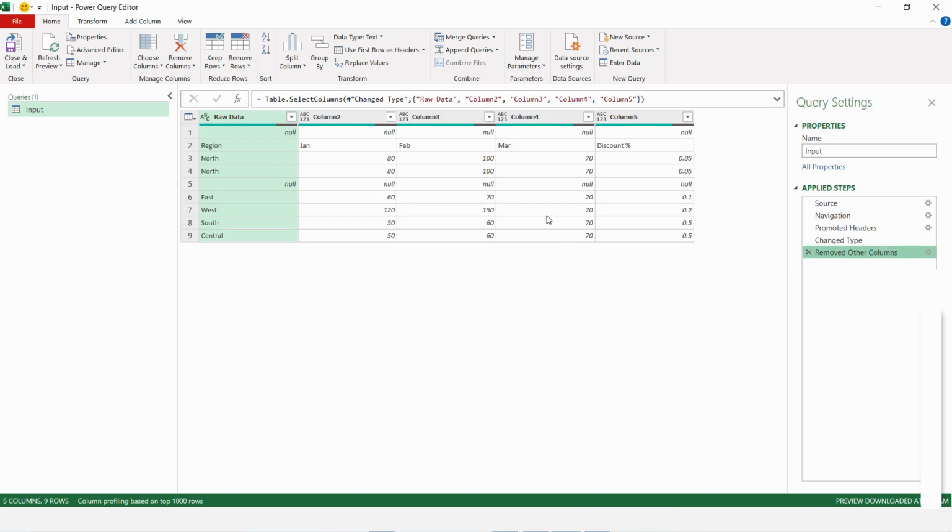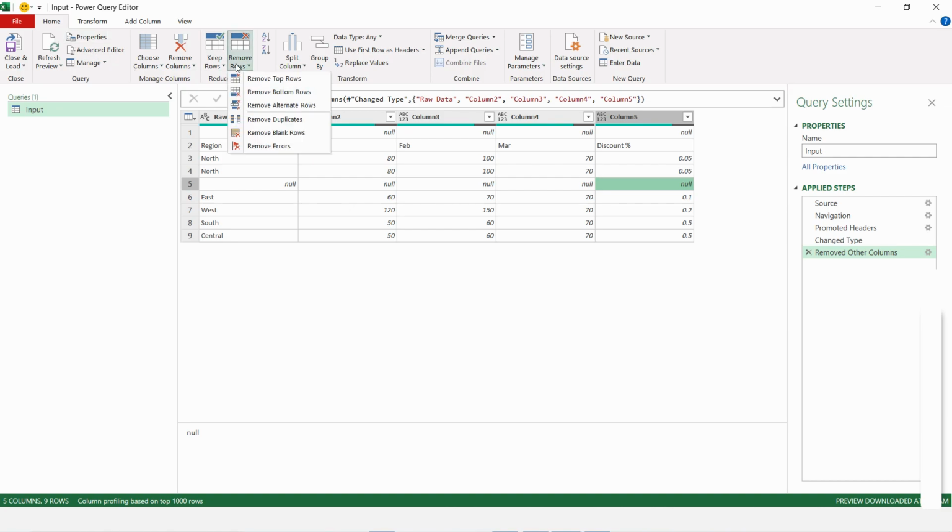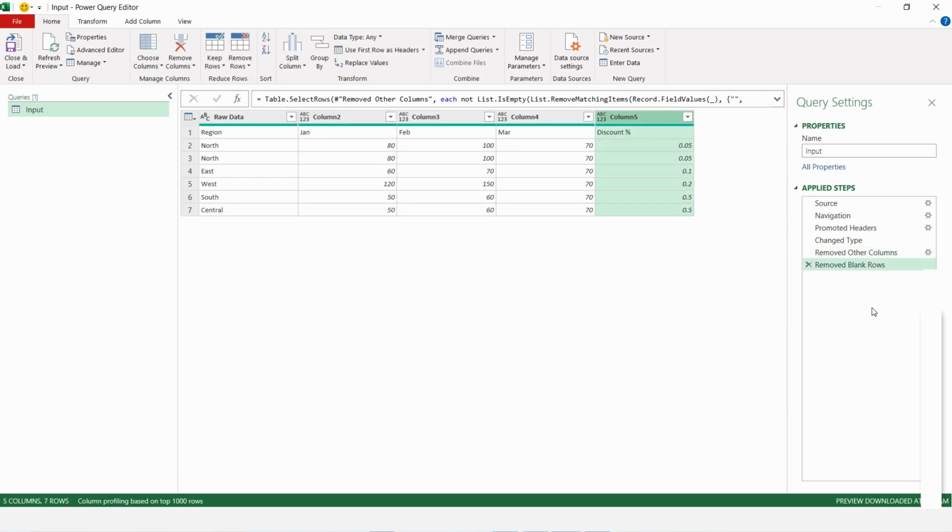Now, from here you may wish to tell me that, hey, I have a lot of null rows, which means there is no data in that particular row. I want to get rid of them. So I will go to Home tab, remove rows, and I'll say remove blank rows. There you go. So a step got added and all the blank rows that were there, pure blank rows, that means not a single value exists in that particular row, will be removed.